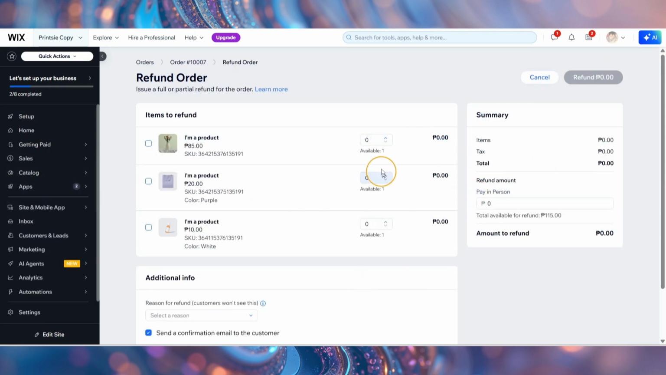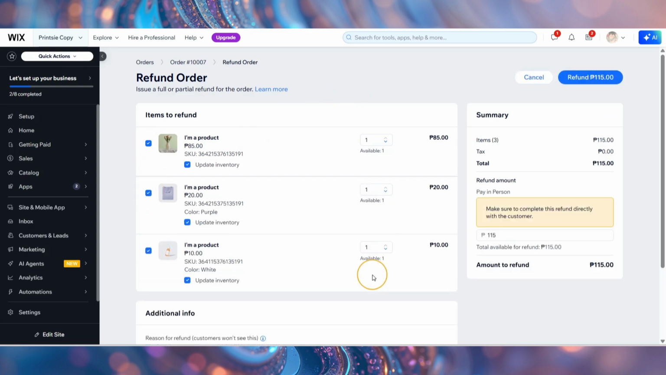And now on this page, tick the checkbox of the item or items that you want to refund. And by the way, if the same item is more than one, you can adjust how many items you need to refund over here.